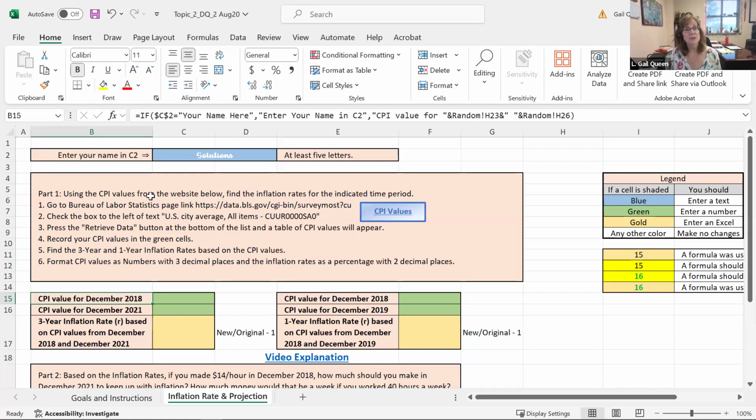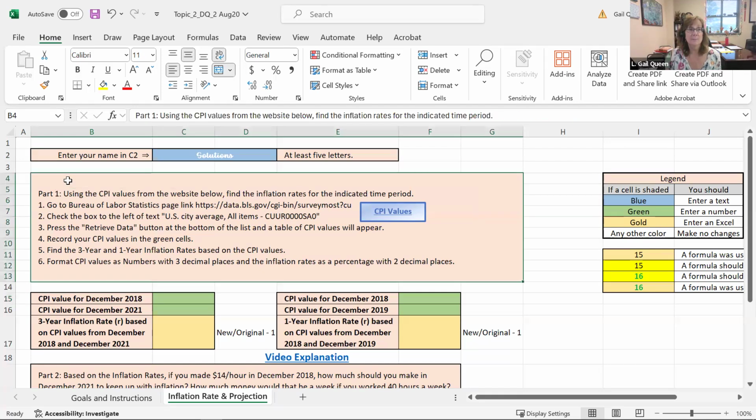Okay, what you need to do is follow the directions that are in this box. This box that says part 1 tells you step by step exactly what to do to get the information from the internet and fill in the green boxes. So these 2 green boxes here and these 2 green boxes over here in column F. You can print this page so that you have these directions to follow, but I'll show you what it says. Step number 1, go to the Bureau of Labor Statistics page, and it gives you the link for that page.